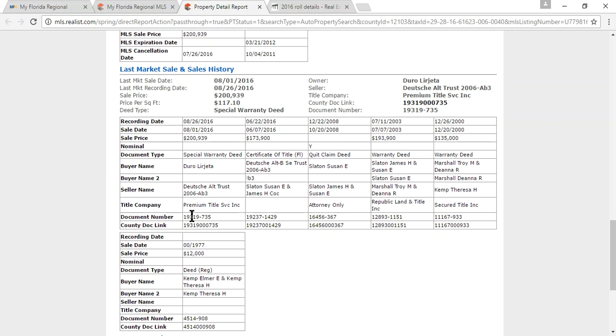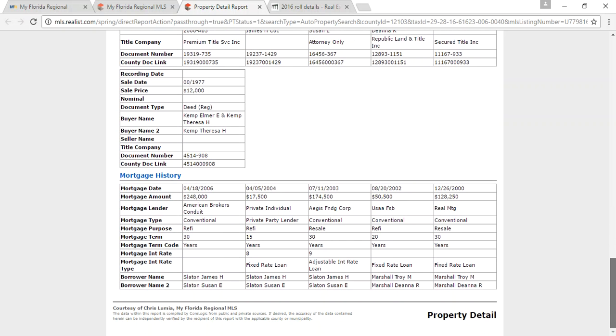We see the sale date, the sale price, the type of deed, and the seller and buyer's information. And in many cases, we also have hyperlinks to the actual deed. And if we don't have a hyperlink, we at least see the number where we can go to the clerk of court site to pull that deed. Then we have the mortgage history, not necessarily the current mortgage balance on this property, but a history of when a mortgage was taken out on this property from either the current or past owners.